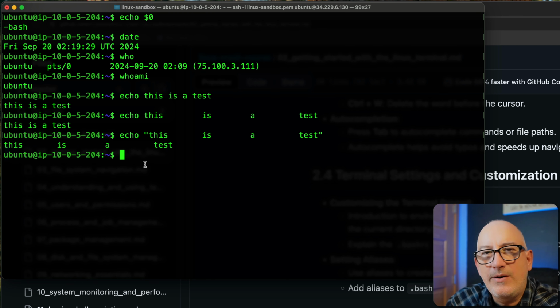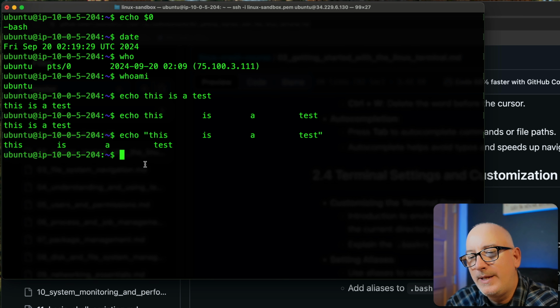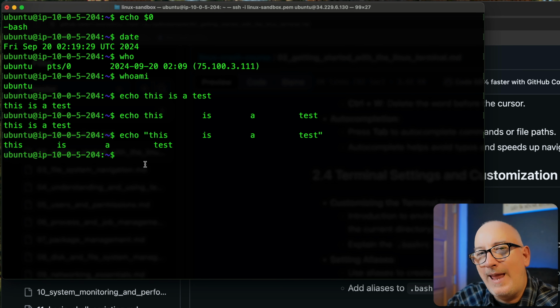And the reason I just entered a bunch of commands, I wanted to just get some history into our terminal window so that I can now show you how to navigate this thing a little bit easier. So on my keyboard, if I hit the up arrow, what it's going to do is it's going to go through a history of commands.